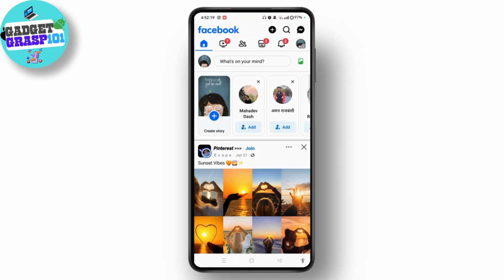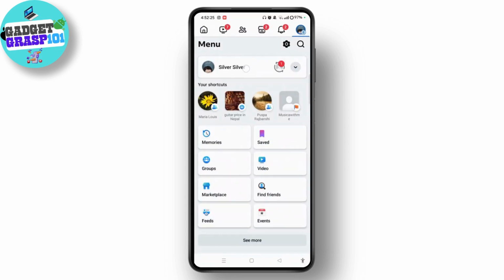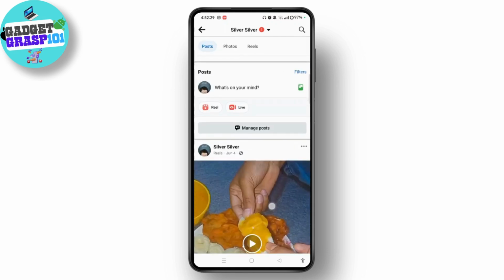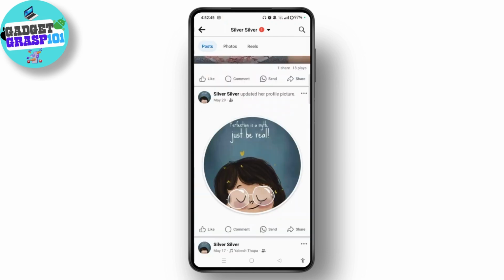Tap on three-line menu icon at top right corner of the screen. Select your profile at the top. On your profile feed, scroll to the bottom and select the post where you have the wish to limit or turn off comments on Facebook post. Select the three dots.